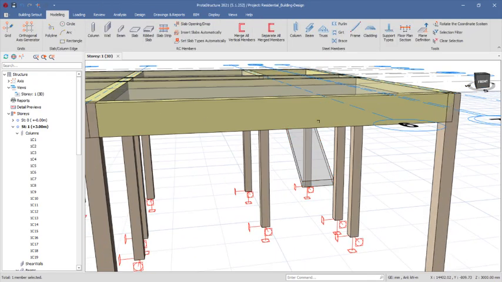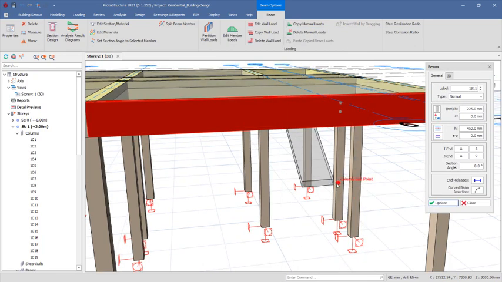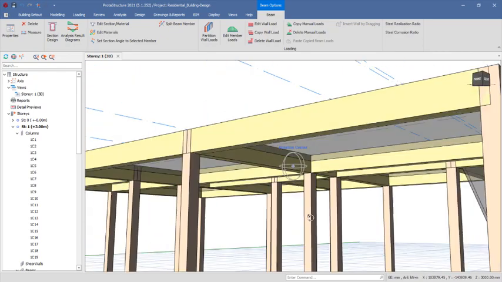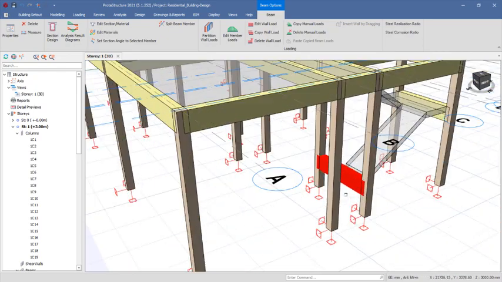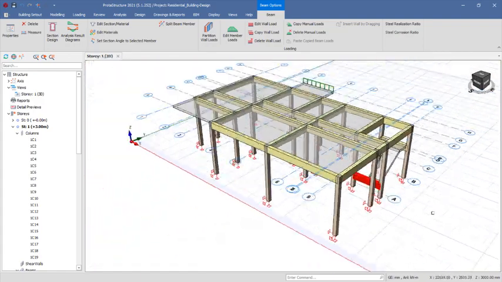Right, let's take the property of that beam, pick it right, and then place that successfully to support the sloping stairway, just like this. Okay, see, everything is fine now.